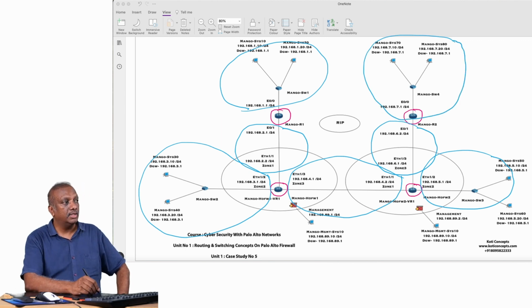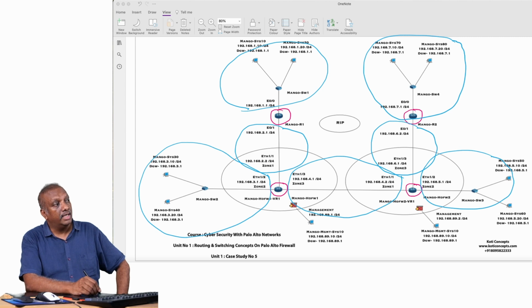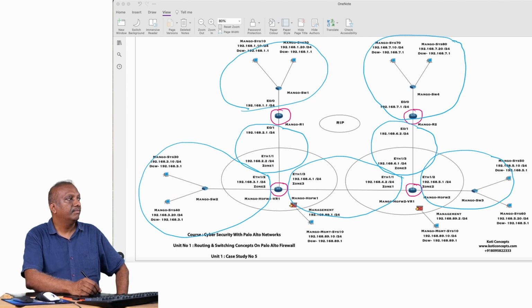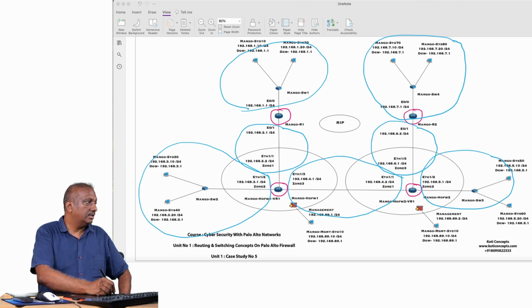Before the routers could route the packet properly, all the routers should know routes for all the 7 TCP/IP areas in the case study. We are going to see how to do this.